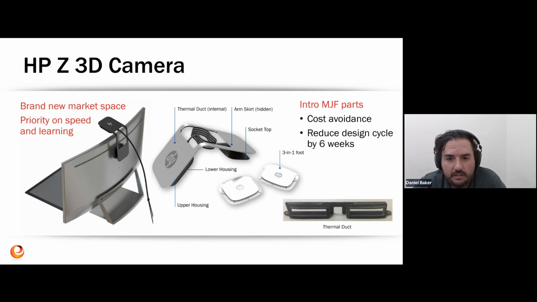Something to note from a cost perspective is that this drove out about $50,000 of capital expense. There were no tools that needed to be made. So all of that savings, while the piece part price is higher, went directly into the production of this part. You reduced, as I mentioned, multiple weeks for every design cycle and iteration, which let them get to market first and beat the competition on speed.